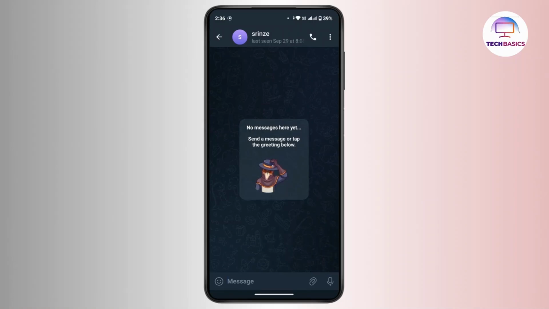And with that, now this message is deleted for everyone. So that's how you delete a message for everyone in Telegram.